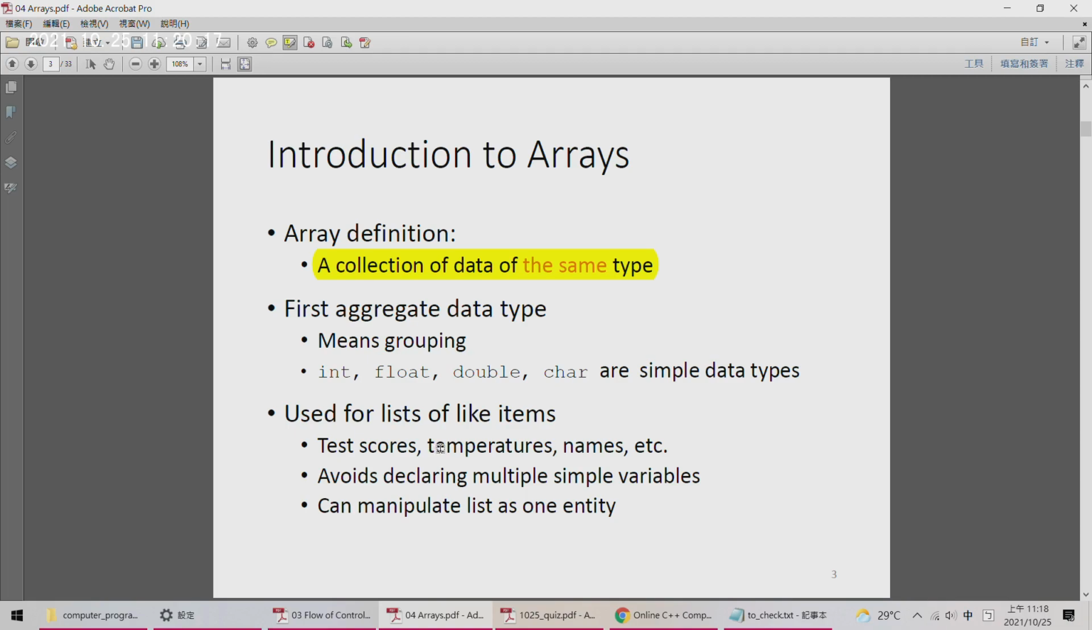And another example is that if I want to compute the average temperature of this month, then I need to know the temperature of every day. So I need to save the temperature of every day in one variable. And this time we can use arrays.